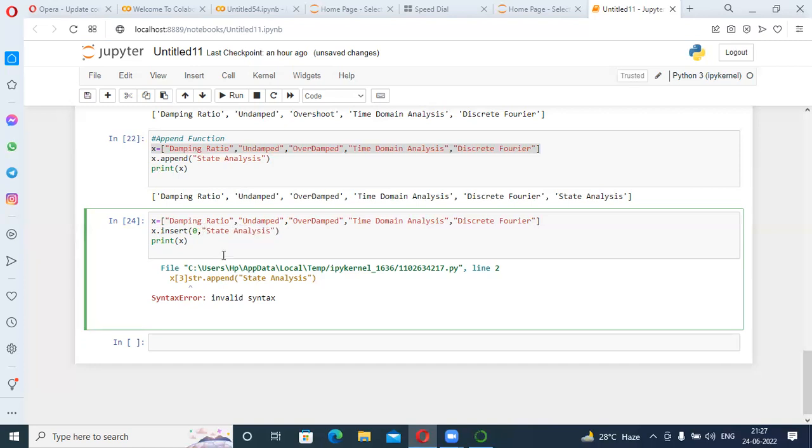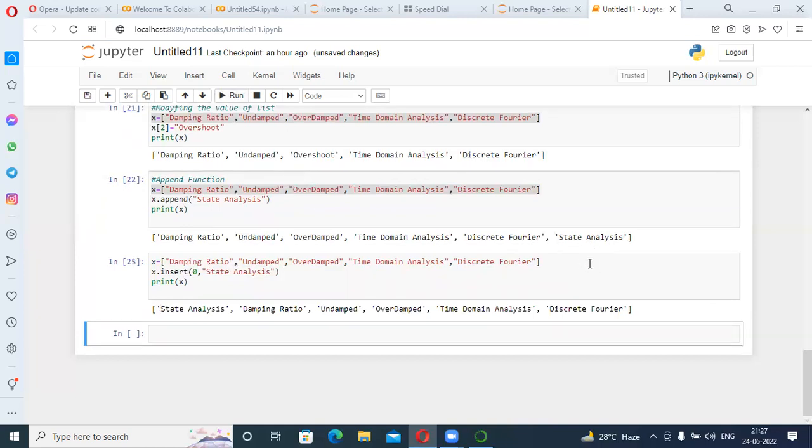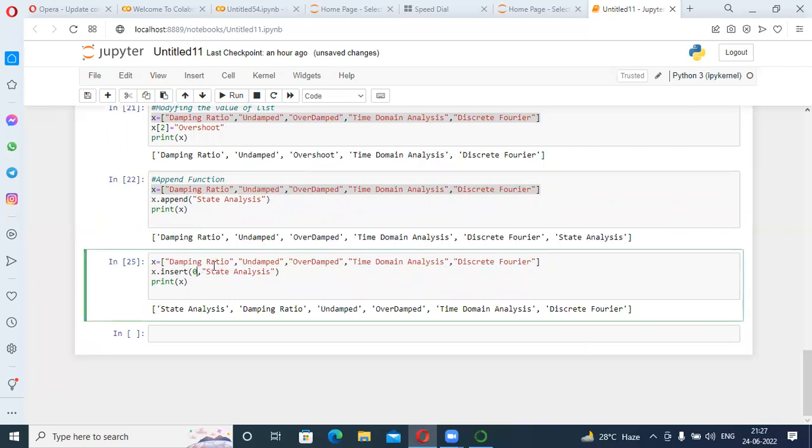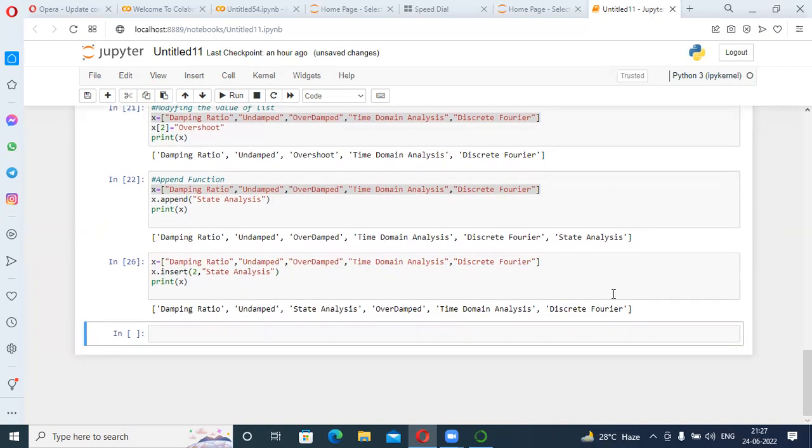Or if we want to add in the middle, we can just replace the 0 with 1, 2, 3 or 4 where we want to add the state analysis. So if I want position 2, it will show. Yes, we'll add it at the second position. Sir, I just now ran the program on my laptop.